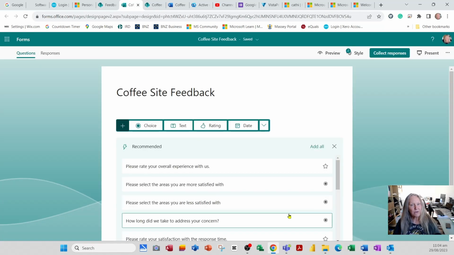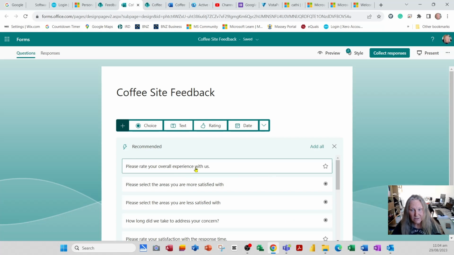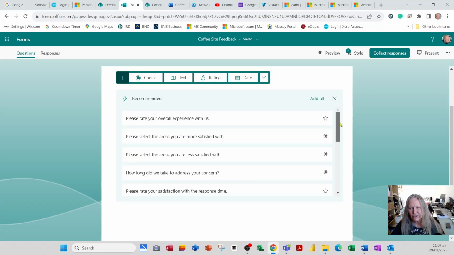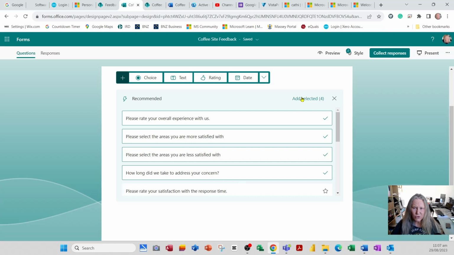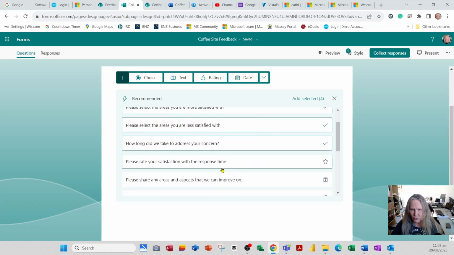So now we're thrown into Microsoft Forms, where we can choose from a list of recommended questions and add them to our form. So at this point, I choose which ones I'd like to add. I'm going to choose this one, this one, this one, this one. I can choose all of them, but I'm just selecting certain ones.